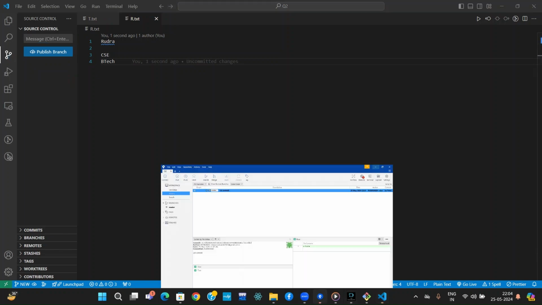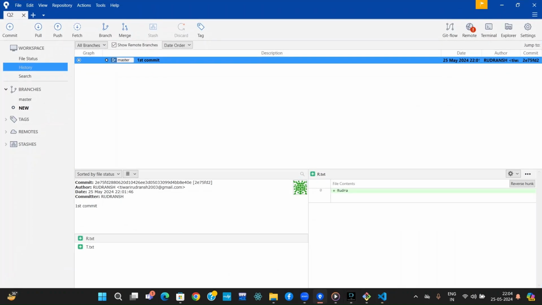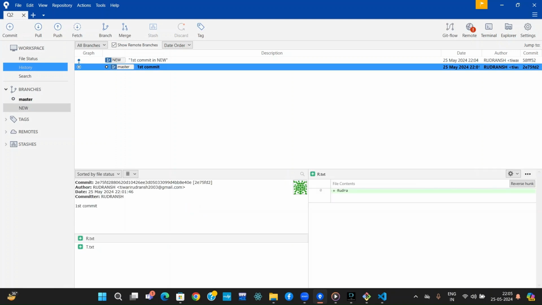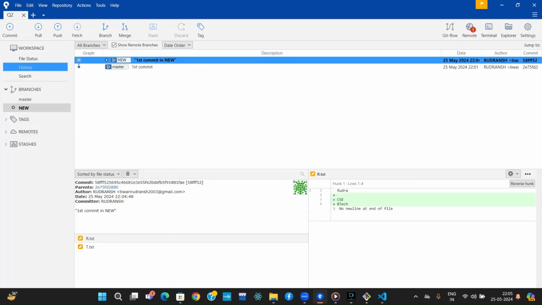With the help of Source Tree, you can clearly see, sometimes Source Tree takes a time, okay. If I move to the master branch, the loading is done, and this time you can clearly see "first commit in new branch". So there is a branch like new, and you see the clear structure.